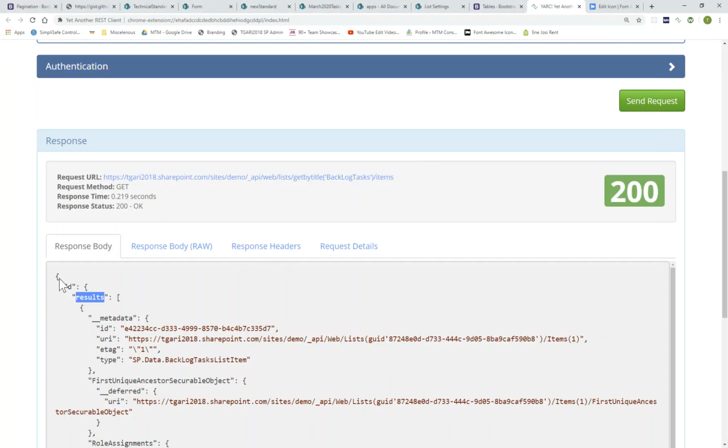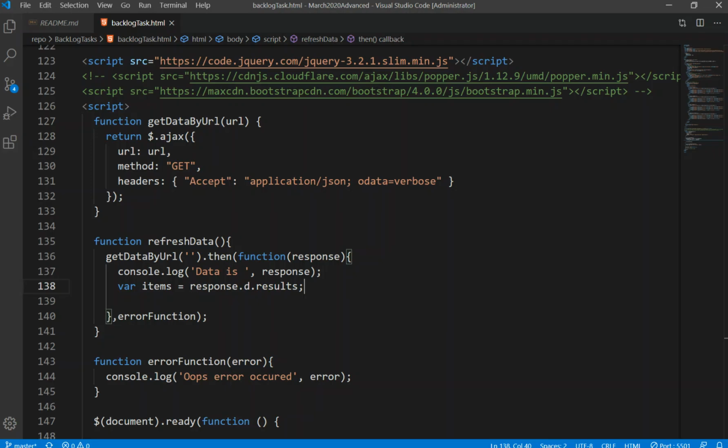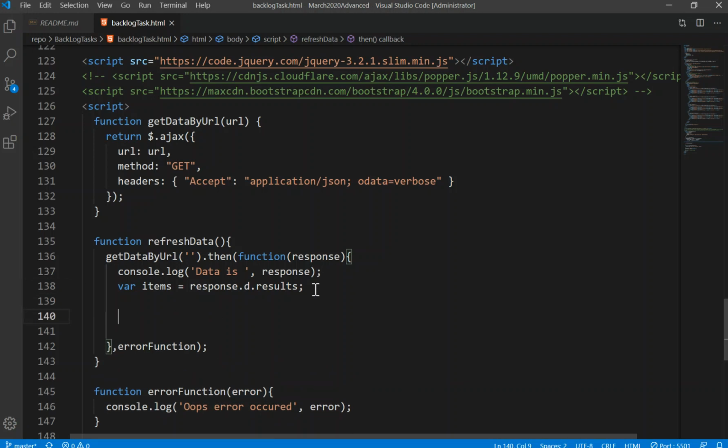All right, so here is the response. This is the response object, and then d, and then results, which will return this array. So I have an array of items, right? Since I have an array of items, what I can easily do is loop through it. How do I loop through it? I'm going to use forEach in JavaScript. I'm going to say items.forEach, and use function(item) with the braces.